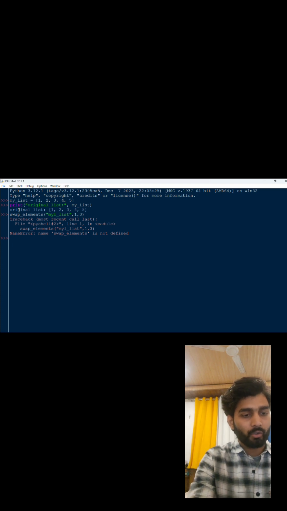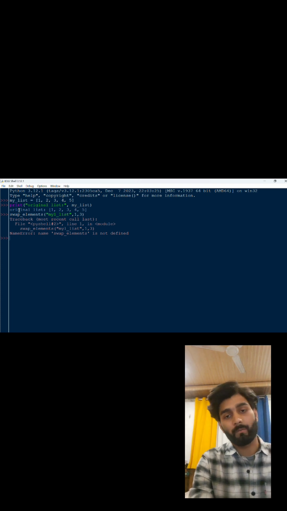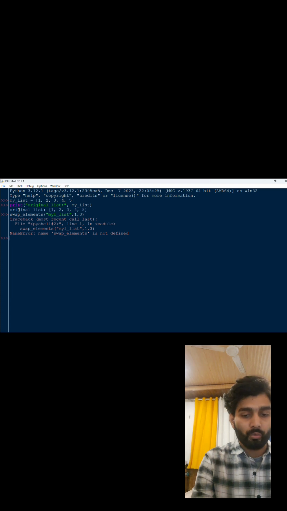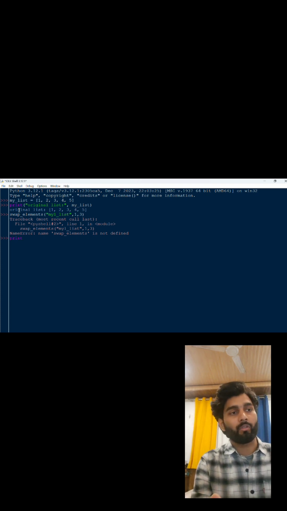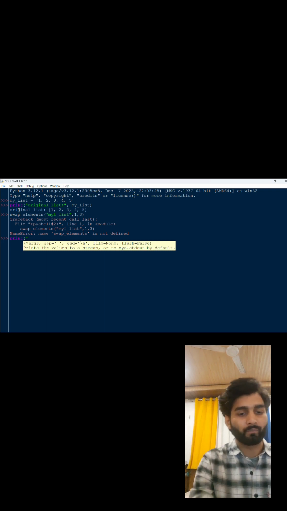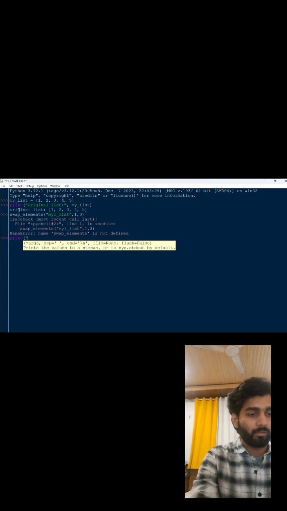We need to print this particular thing which we have written. So we have to print the elements list we have written earlier before this line. So print list after swapping the elements at index 1 comma 3.